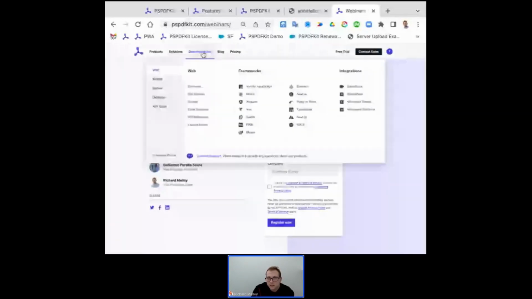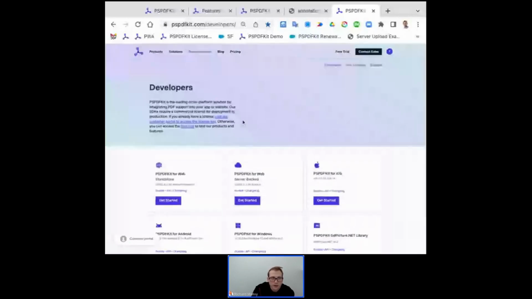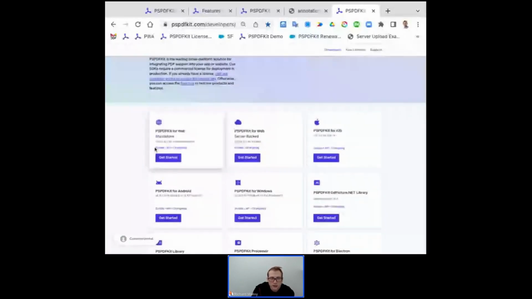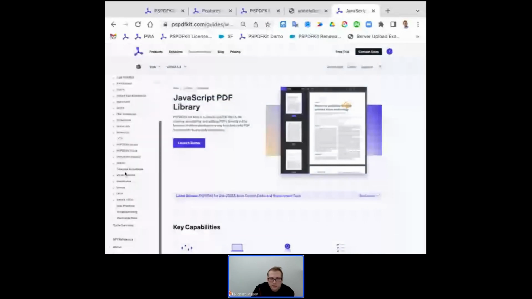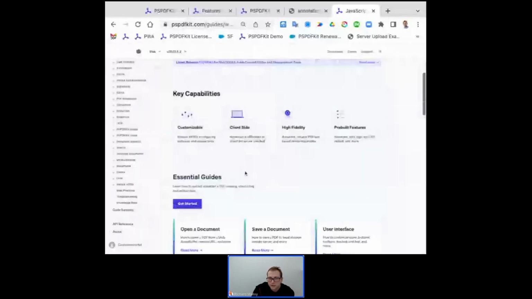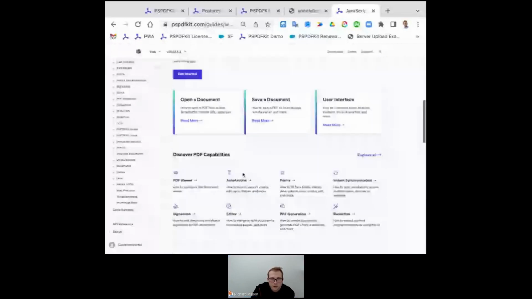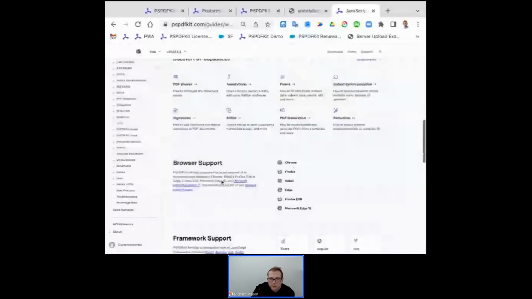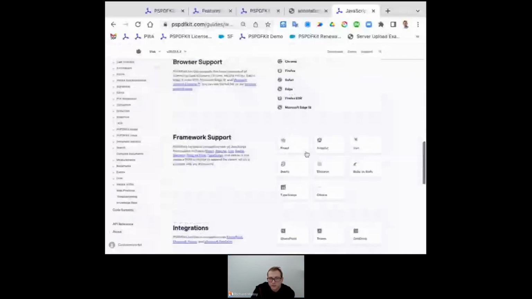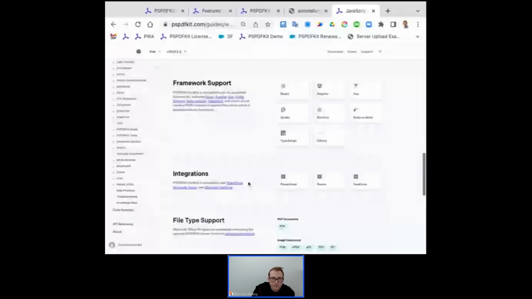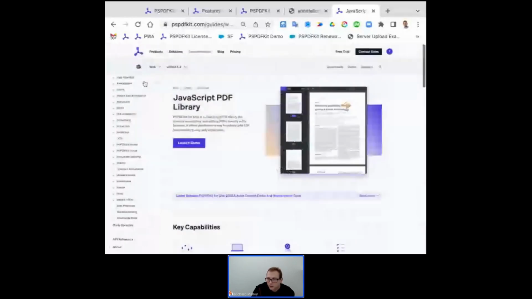Our documentation is not behind any paywall, so you're able to come in and see all our guides, all our customization, best practices, things like that. But ultimately, if you need help, please let us know. We're happy to talk through things and get best practices. Browser support: we cover all the main browsers, and a lot of framework support for front ends and things like that. So yeah, there's a lot here.